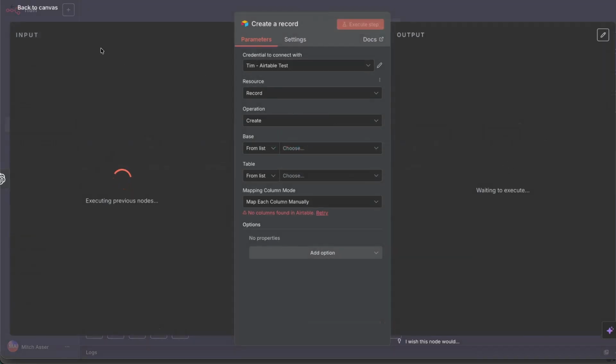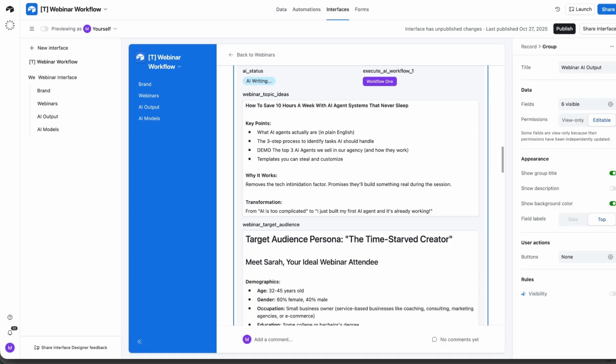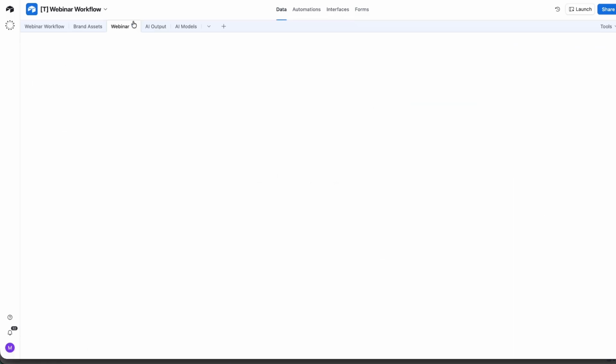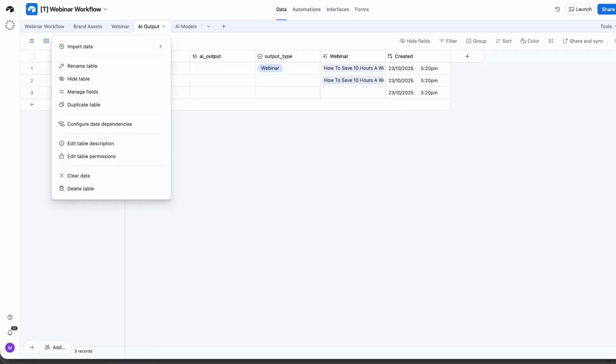So we'll go create a record this time. Now, we could actually send in some extra details in the webhook, which I think we will do. So if we come back into our data and then look at our AI output field, you might not be able to see this because it'll be cut off, but up the top in the URL string, you'll see TBL and then a whole bunch of different letters. This is the table ID for your AI output field.